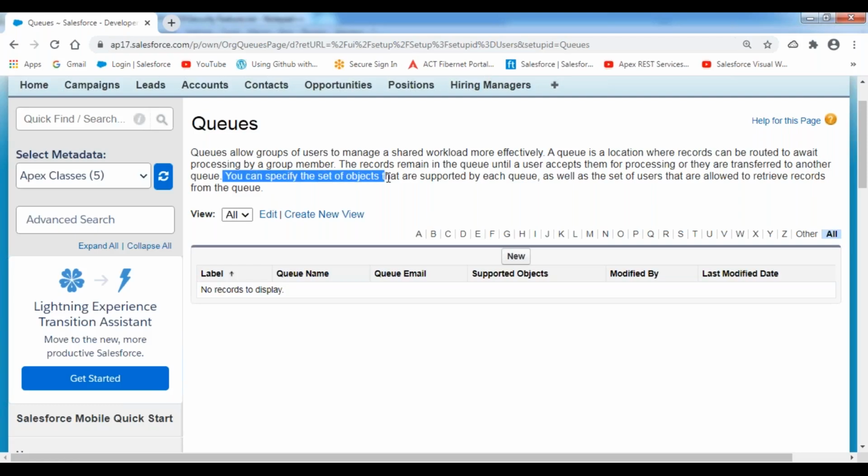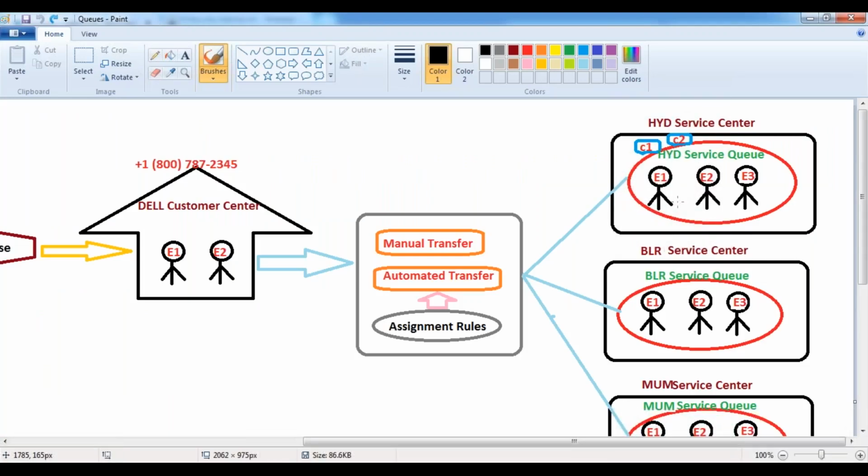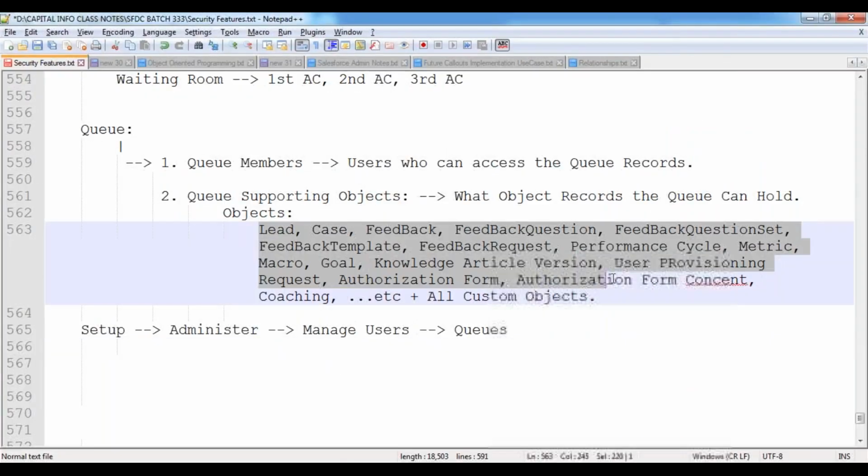We can specify a set of objects that are supported by each queue, nothing but what object records the queue can support, we can indicate over here. As well as the set of users that are allowed to retrieve the records from the queue. That means who are all the people who can accept that record, and what are the objects the queue contains. We can decide this upon creating the queue, what object records the queue can hold.